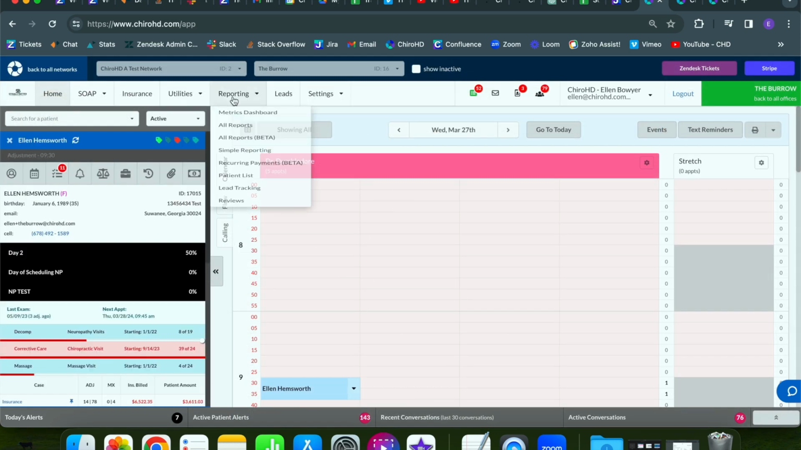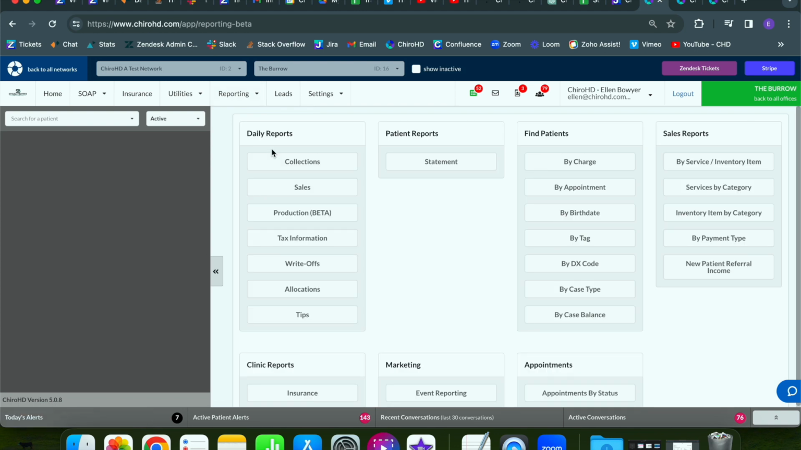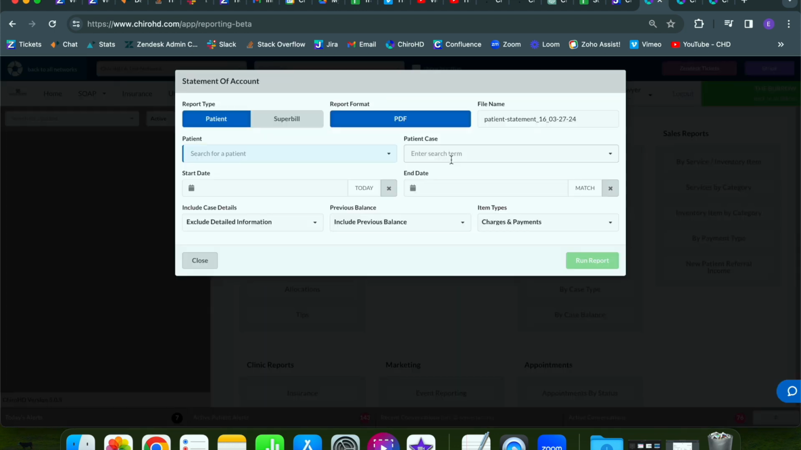I would go back to the reporting, all reports beta tab, and I'm going to click on this statement button. Here I can type in the patient's name. Once I type in the patient's name, it will bring up the case that is the default case, but I can change it. If you leave the date ranges blank, it will pull up the statement of account for the entire case. Or if you want to set a start and end date, you can.